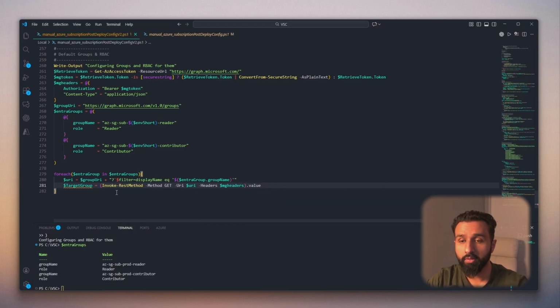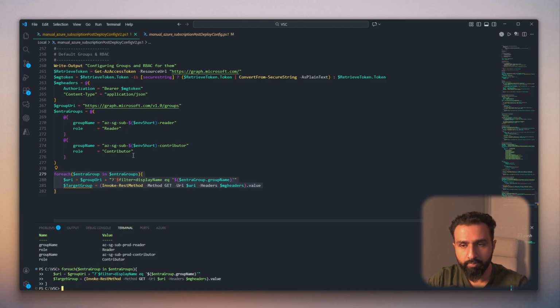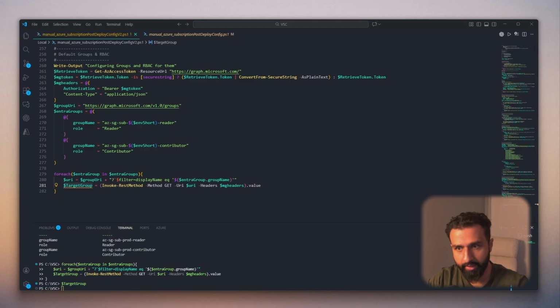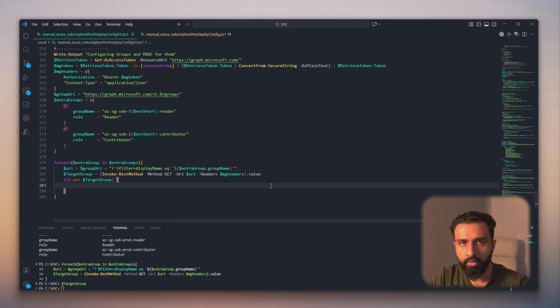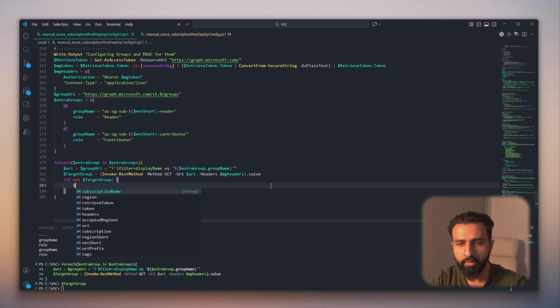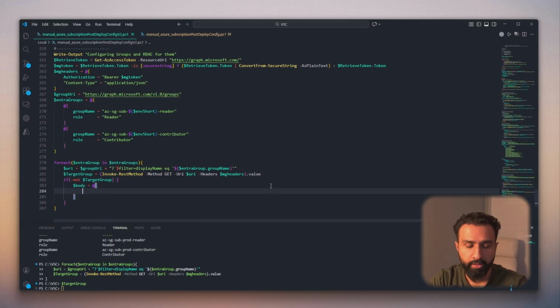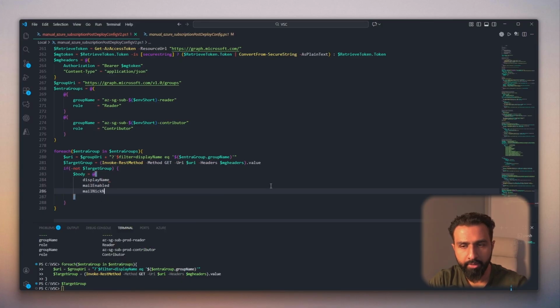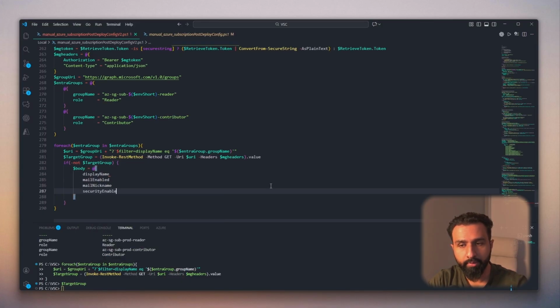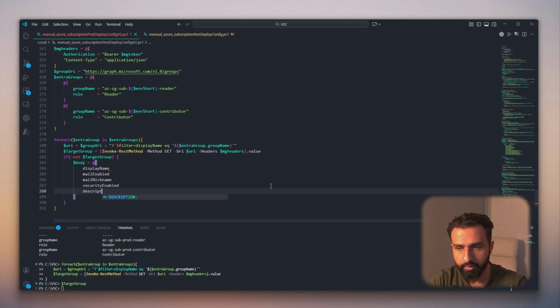I'm going to run this very slowly because once we start adding in the RBAC stuff, okay, let's just see what happens. Nothing happens because there's nothing in here because these groups are not created. So if that's the case and there's no value, let's say if not our group, not is just a fancy way of saying null, but also empty. Pretty good to use. Body equals hash table. All right, what do we usually put in a group? Display name, mail enabled, mail nickname, security enabled, description.